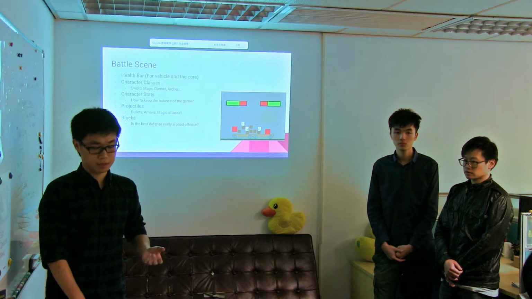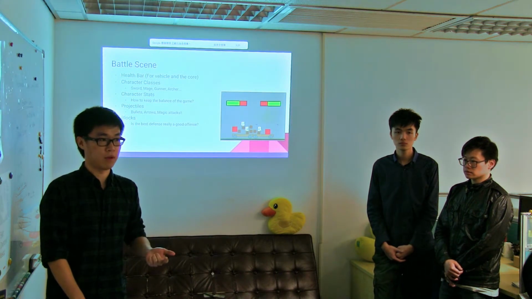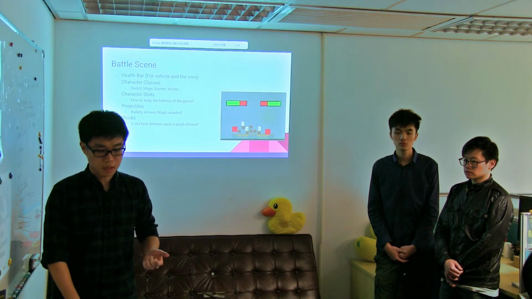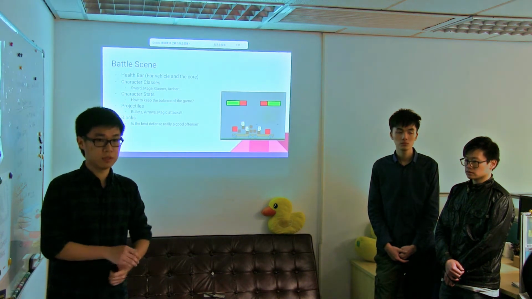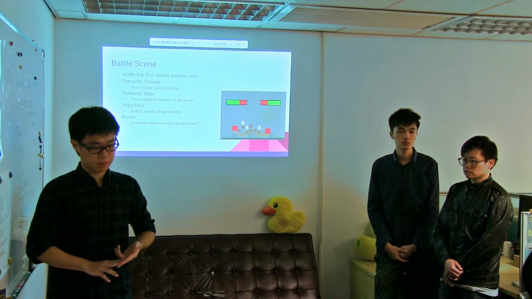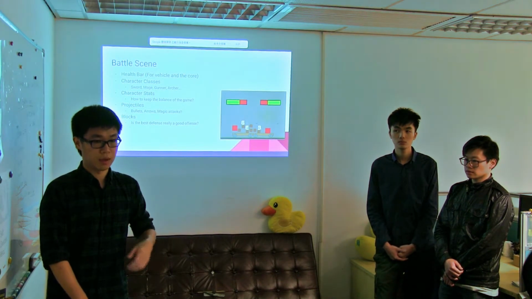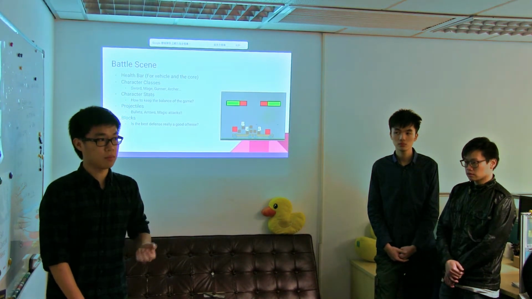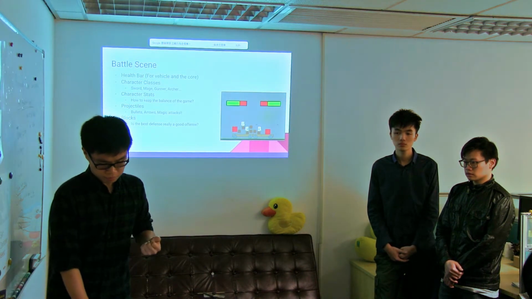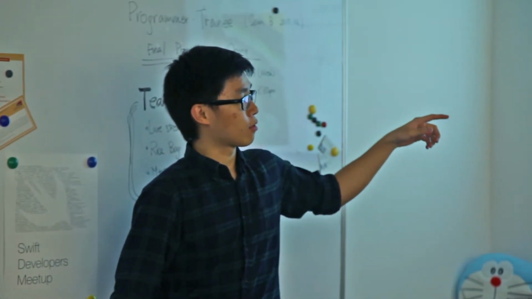And also, what about the character stats? Maybe some of them would have better health, or some of them would have higher attack. And later on, we will consider some projectiles for ranged attacks, such as bullets, arrows, and magic attacks. Those all need to be scripted and programmed, organized to make the game playable.